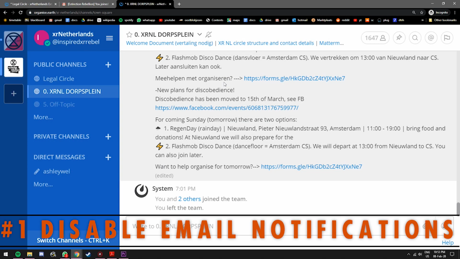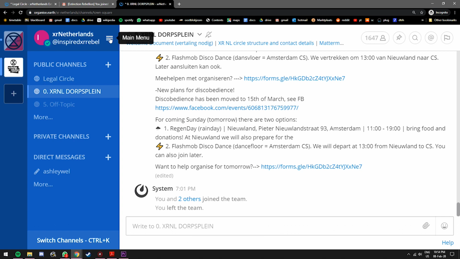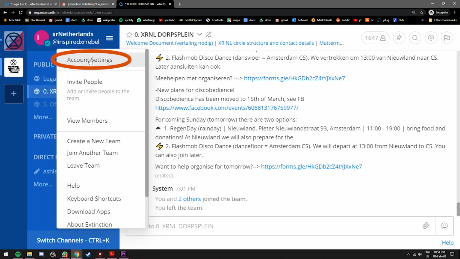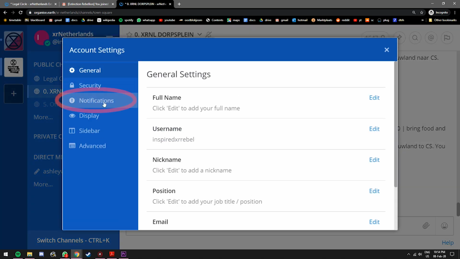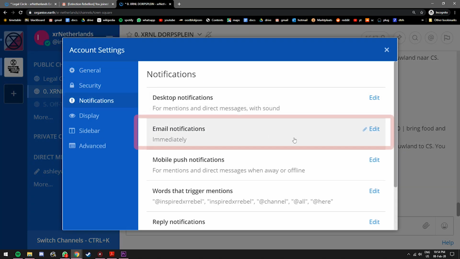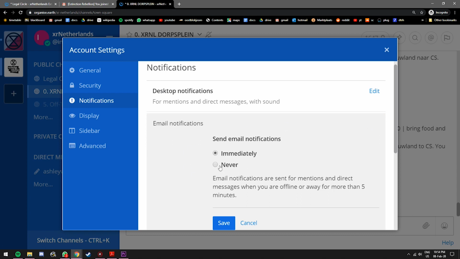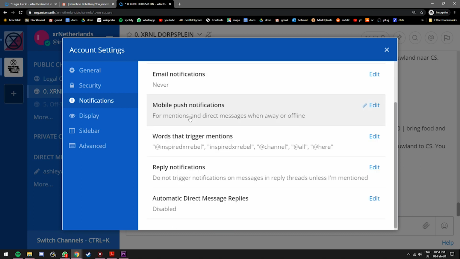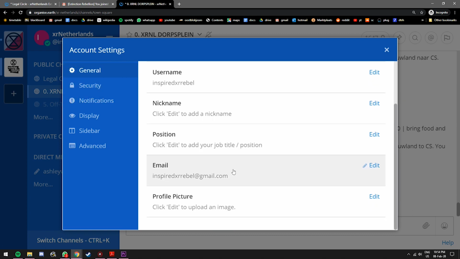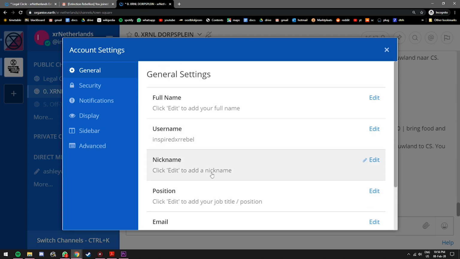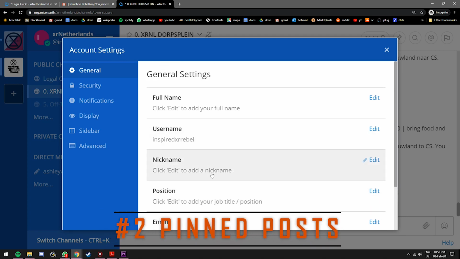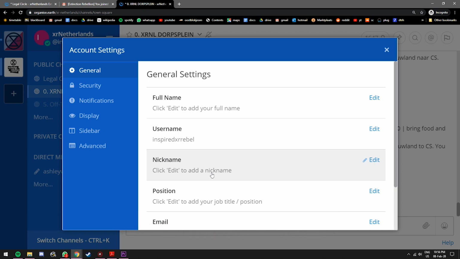The first one is about email notifications. By default, these will be on. You can disable this, and I heavily recommend it by going to the main menu in the top left, account settings, the third tab, notifications, and then going to email notifications, turning them to never. You can have a look through the other settings because there are some interesting ones out there. The second tip I will give you is regarding productivity and having a better overview of Mattermost.